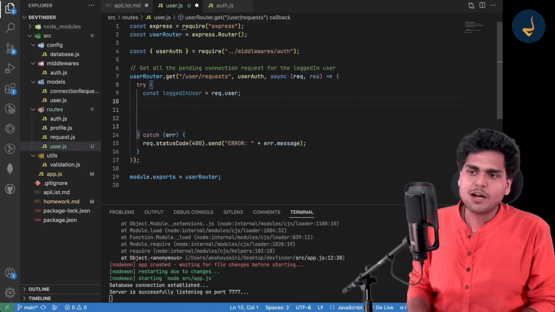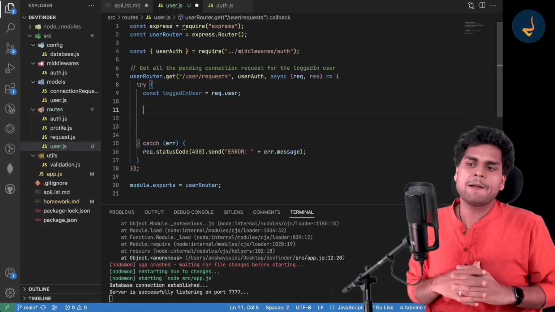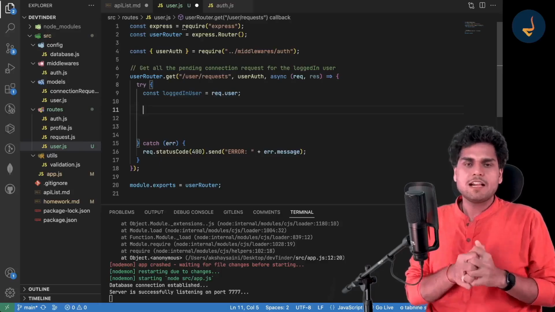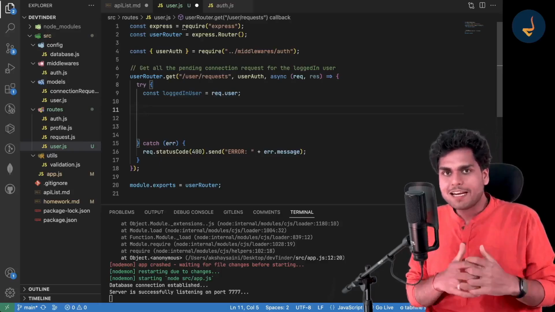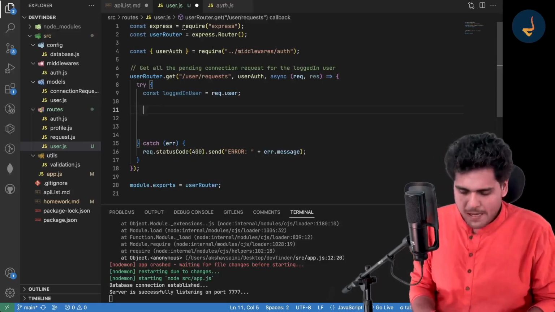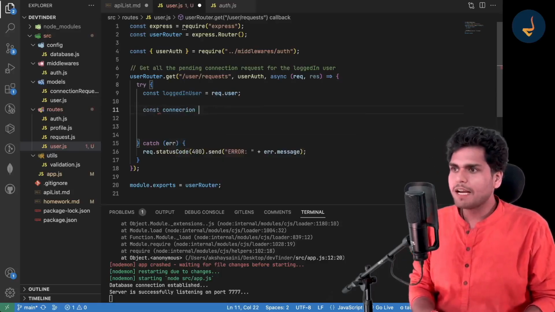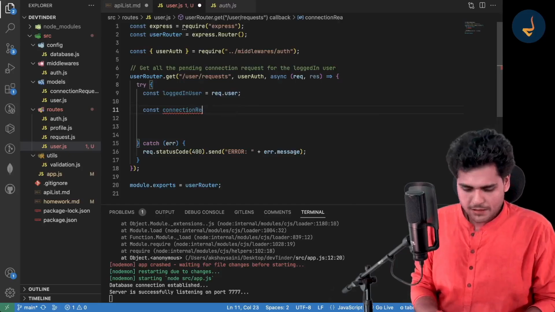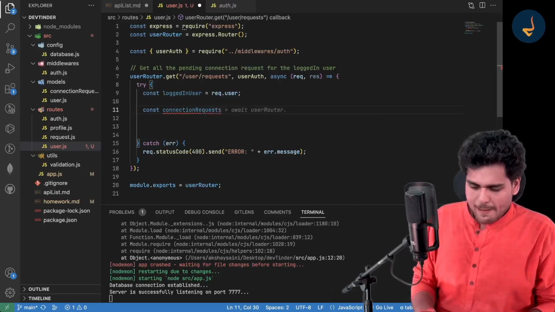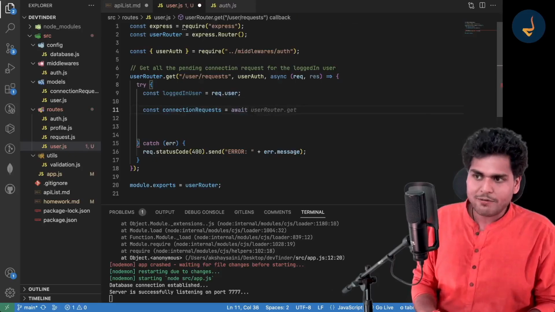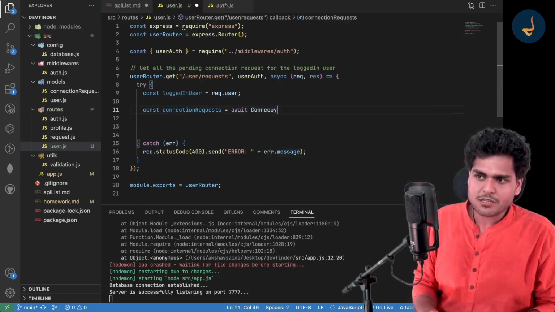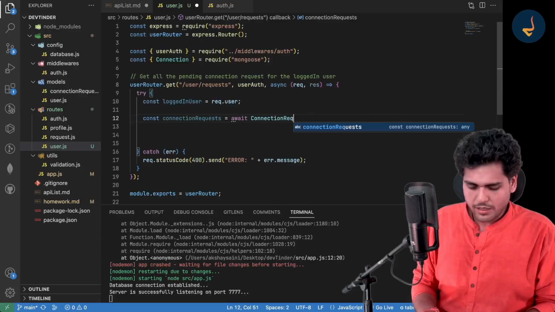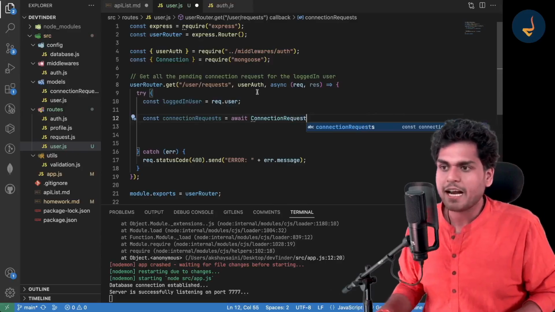What I have to do now is I have got my logged in user. Now I have to make a get call to the database and get all the connection requests of this logged in user. How will I find it? I will find my connection requests, and then I will do an await, and then I will use the connection request model. And I have to import that model.